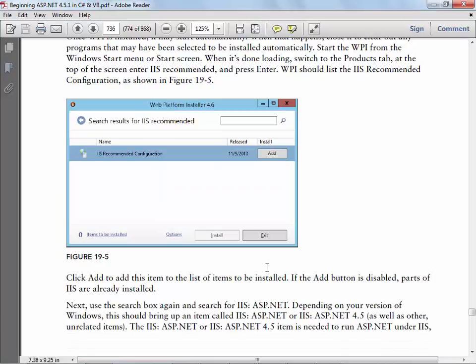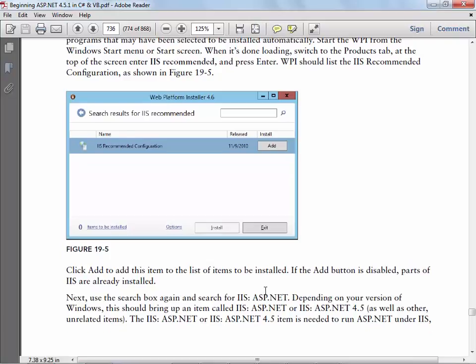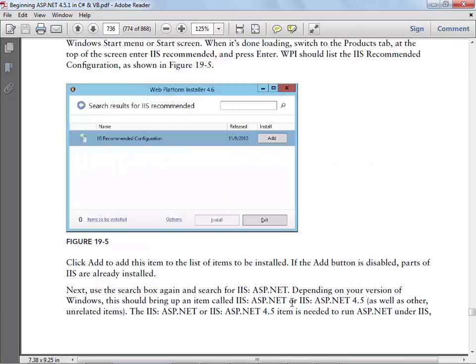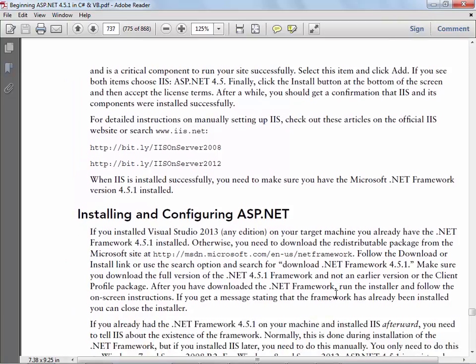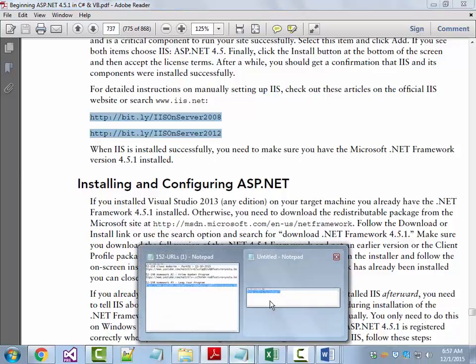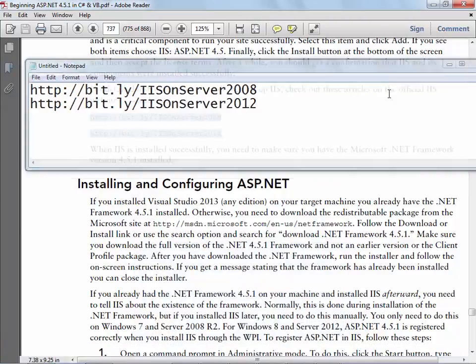It says click Add to add the items to the list of items to be installed. If the Add button is disabled, it says parts of IIS are already installed. Next, use the search box, search for IIS ASP.NET. All right, it says that it depends on the version you're using. We're using 4.5, I believe. All right. For detailed instructions on doing this, it says you can use one of these. What I'll do is, rather than waste anybody's time going over there and manually doing that as I did before, I'll bring this up and I will put those out there later, okay?